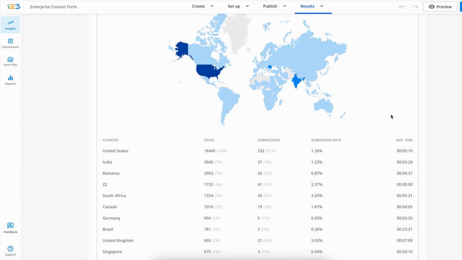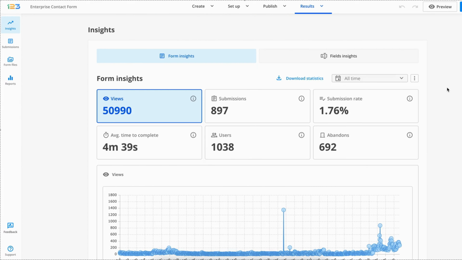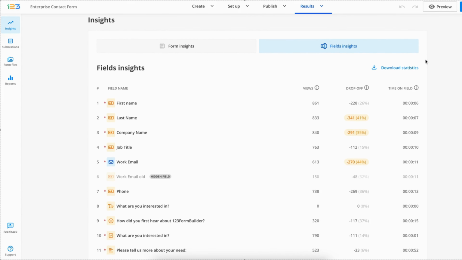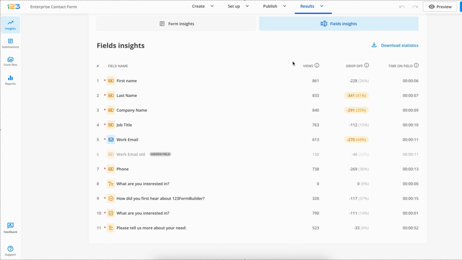Once you understand the big picture, go granular with Field Insights. This section helps you optimize each individual question. Field Name and Views shows which fields were viewed or interacted with the most. It helps you understand the natural flow of user attention.